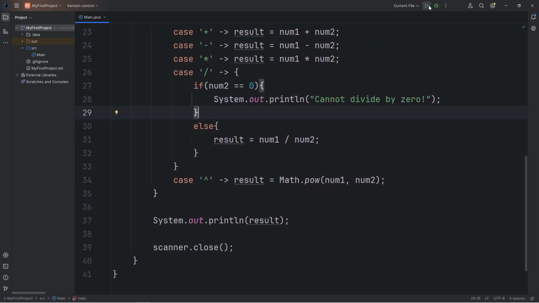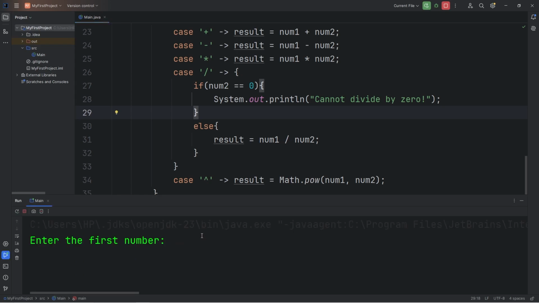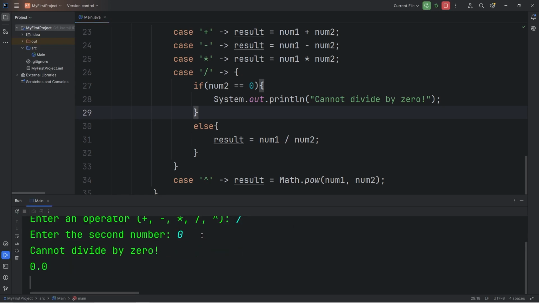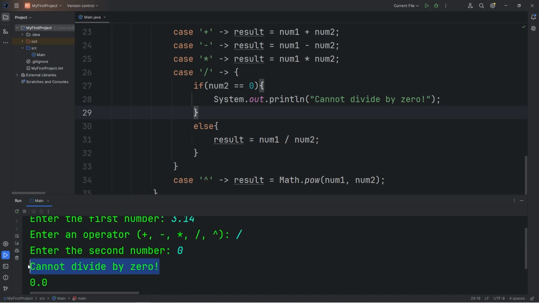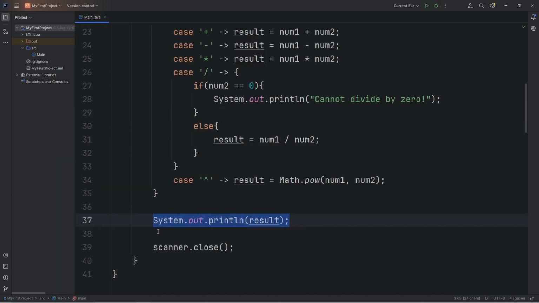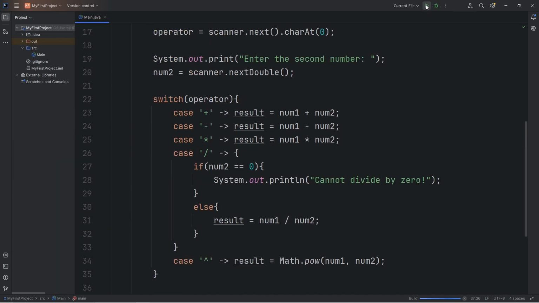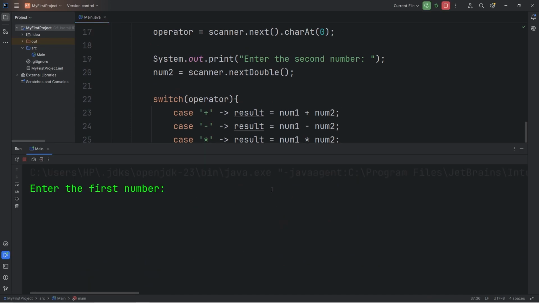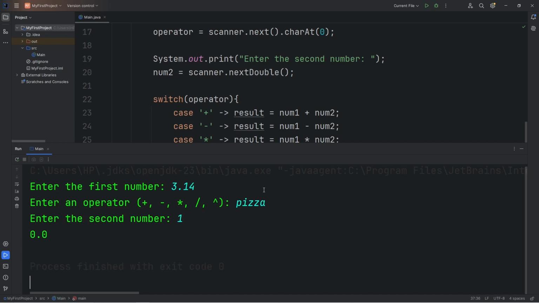Let's try that again. What is 3.14 divided by 0? Cannot divide by 0. However, we still do display a result. And that is by using this print statement. What if somebody types in an operator that doesn't exist? 3.14, I'm going to type in pizza for the operator. Type in, I don't know, 1. Well, we still display a result.